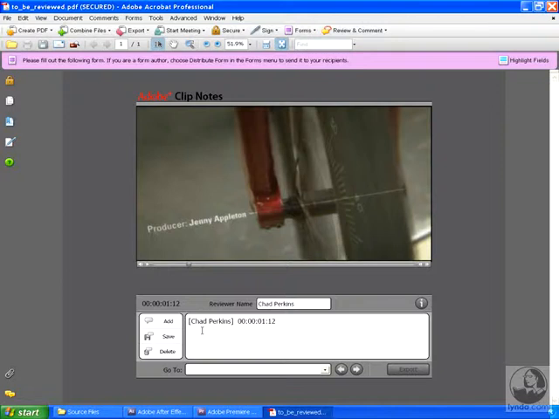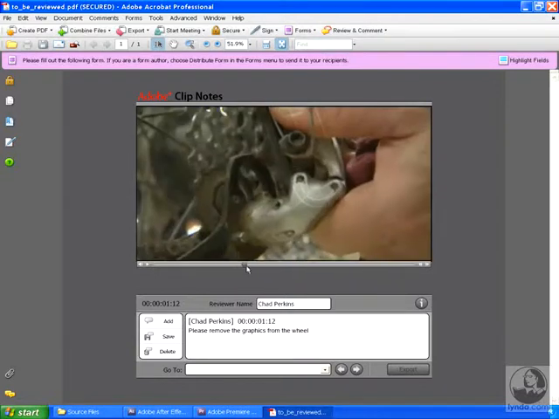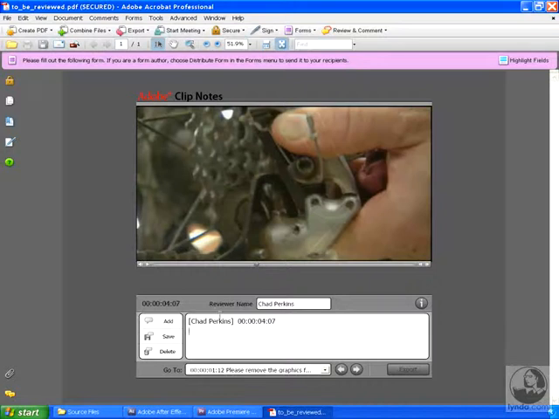Notice the blinking cursor here. I'm going to type, please remove the graphics from the wheel. Next, I'm going to drag down on the timeline a little bit. And at this point, I could say something like, please make this clip a little brighter here. Once you're all done making comments, hit save. You can scroll through your comments by hitting these arrows, or by going to the drop-down here. If there's a comment that you don't want anymore, simply select it and hit delete.